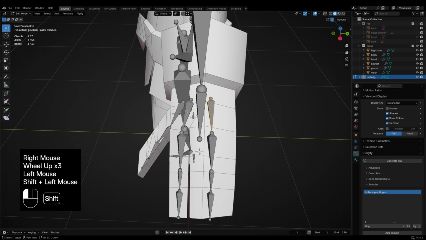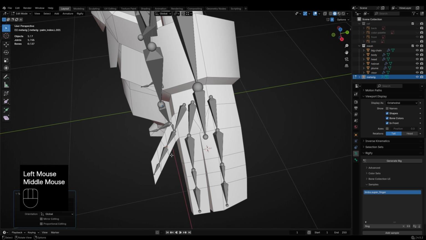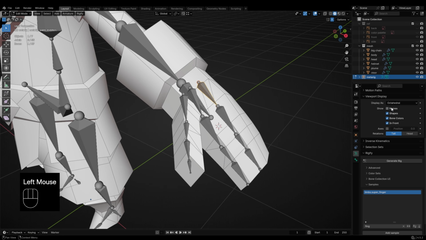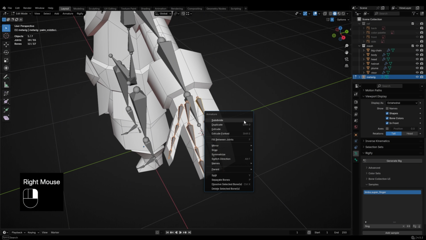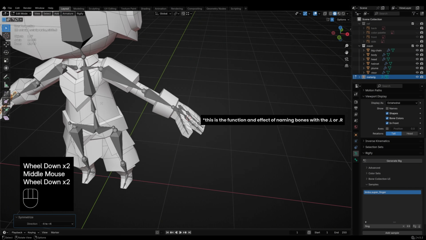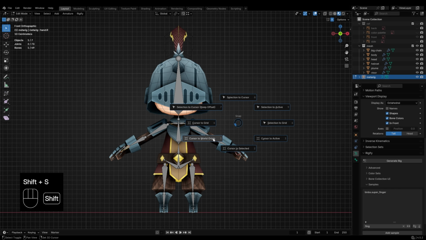Select the root of each finger bone and the hand bone, then press Ctrl+P and choose Keep Offset to parent them. After that, move the mouse pointer and press L to select all finger bones. Right-click and choose Symmetrize so they mirror to the other hand automatically. Reset the 3D cursor back to the world origin.